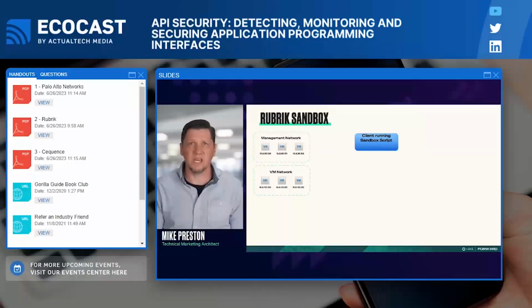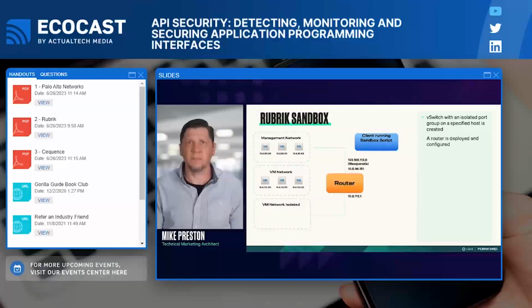So the first thing that happens is the script will go out and create a new vSwitch with an isolated port group on a specified host within your vSphere environment. From there, a router gets deployed and configured. Now, the router is configured in such a way that it'll pull an IP from your management network, and then it'll also attach a NIC to that isolated environment that's created. Now, that NIC is actually going to have the same IP as your production gateway, so that way those VMs will be able to communicate and talk to each other.